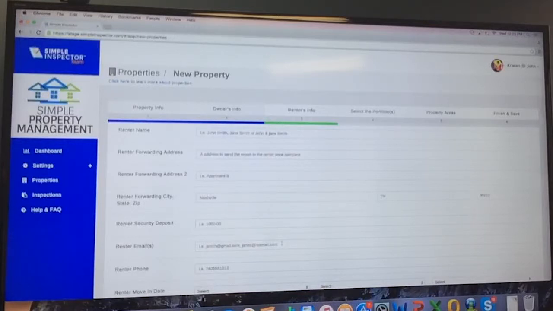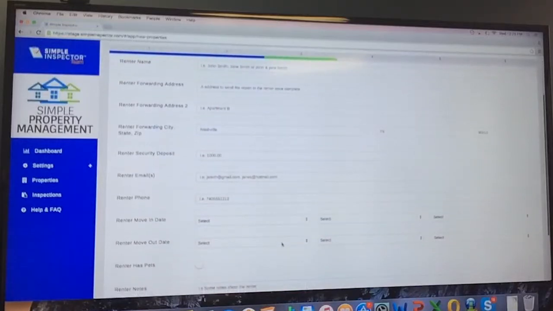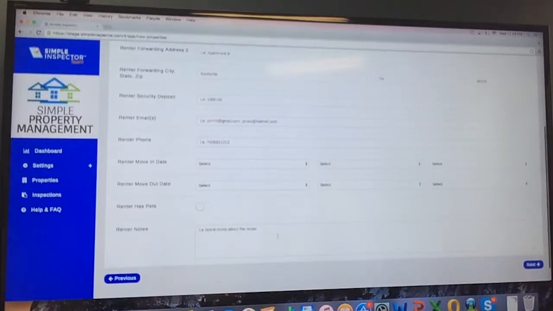Next, we'll enter the renter's email or email addresses, their phone number, and then we'll move on and enter the renter's move-in date, the move-out date, and go ahead and toggle on or off whether or not that renter has pets. And there's also a spot here for you to enter any notes about the renter, such as what type of pet they may have or any specific notes you'd like to remember later.